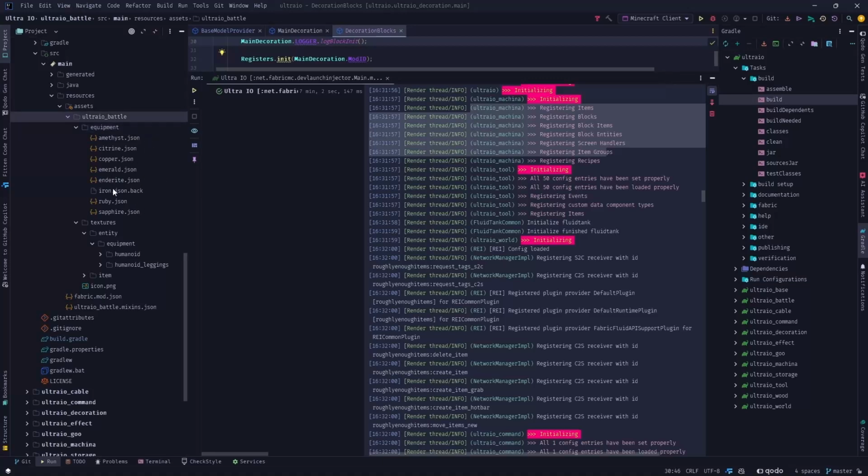It came up and it sits directly under your mod ID now, because the textures, I think it was just like that, but these JSON files were under the mod ID model equipment. Now you just drag and drop the equipment directly onto your mod ID and things will work here.